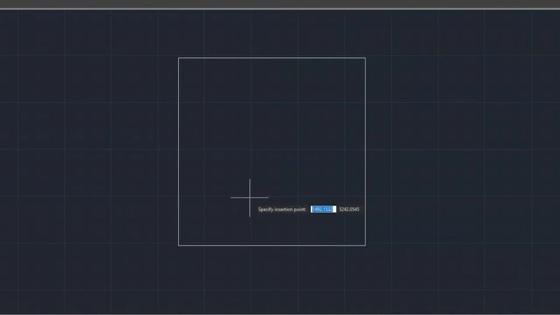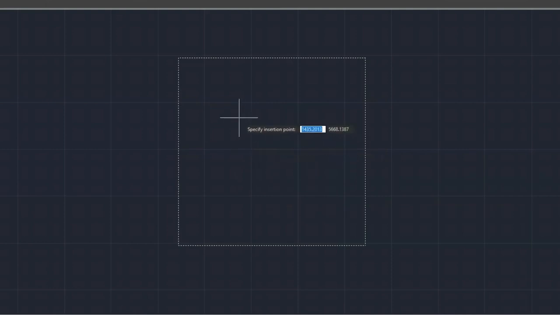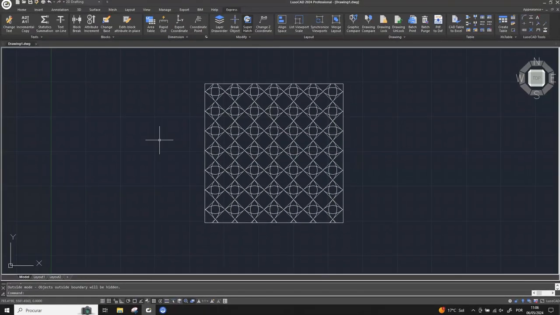We are now prompted to click where to input the hatch pattern. Click anywhere inside the rectangle. And the hatch pattern is now visible.